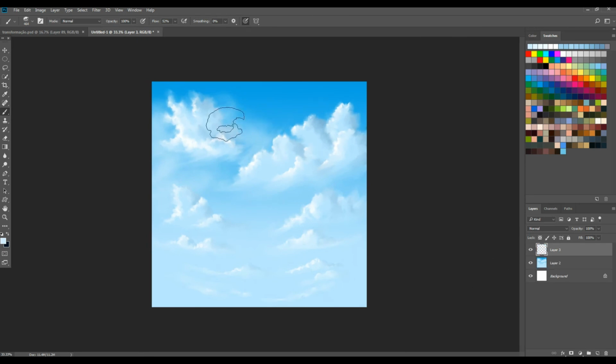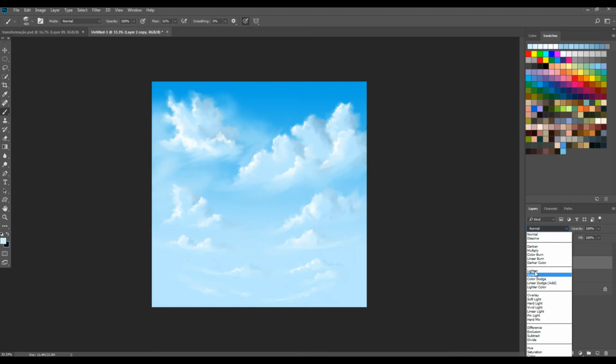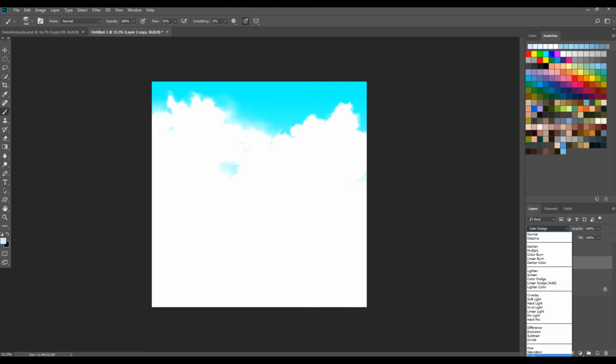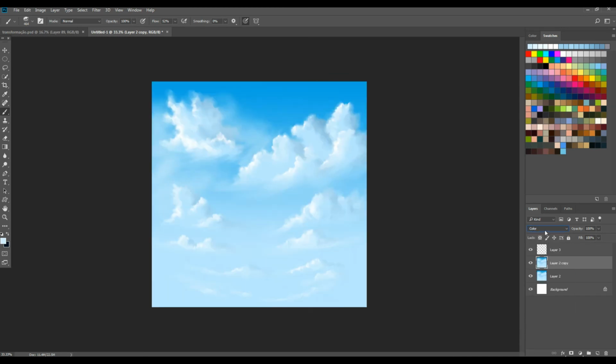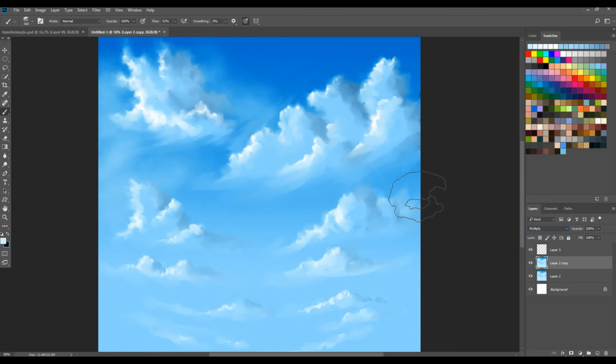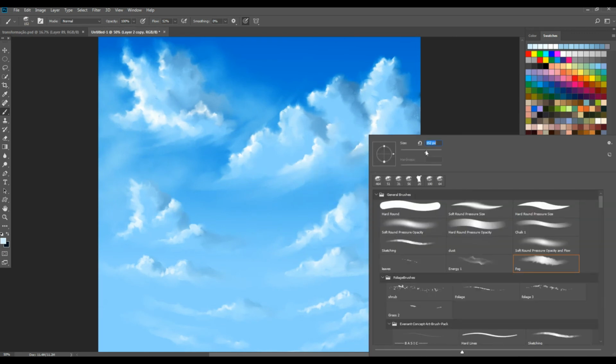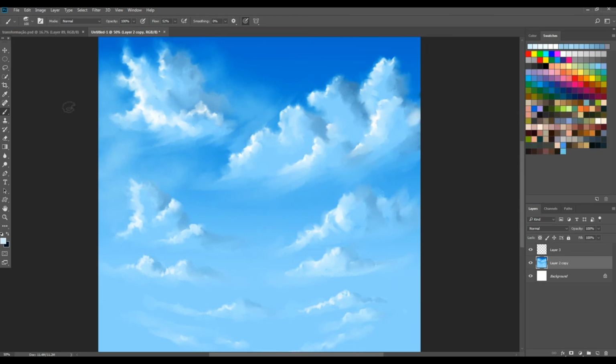And now I'm gonna try just copy this layer and put on, let me see, color dot, color, no, overlay, no, multiply. Yes, multiply is amazing, so you can see the details here. And I'm gonna just merge the layers, Control E to merge the layers, if you don't know that.